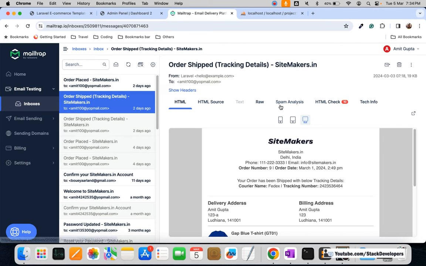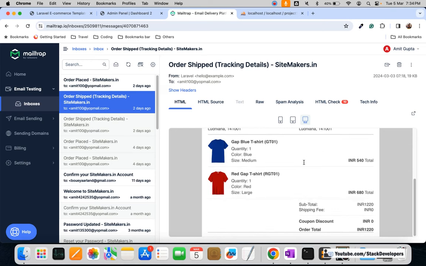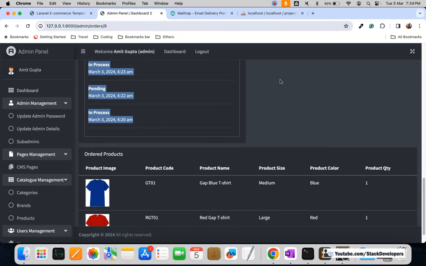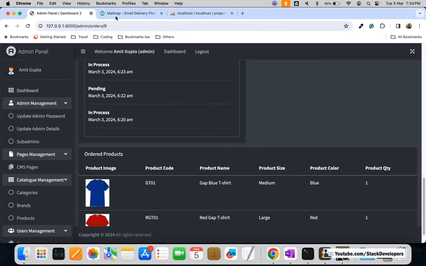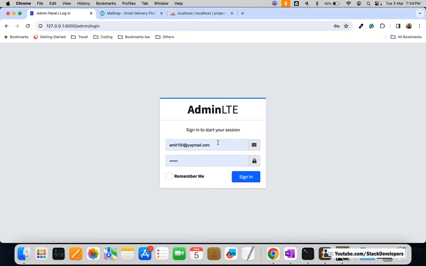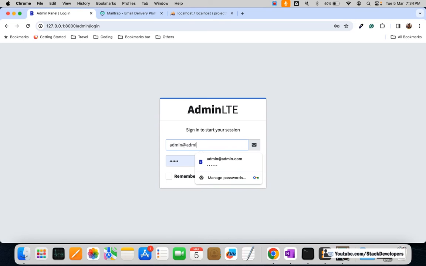We are going to create the shipped order invoice, the same order invoice we send to the customer, and give it in the admin panel as well, so that the client can print it. This is our admin panel. I am going to the orders, and I'm going to log in because my session expired.